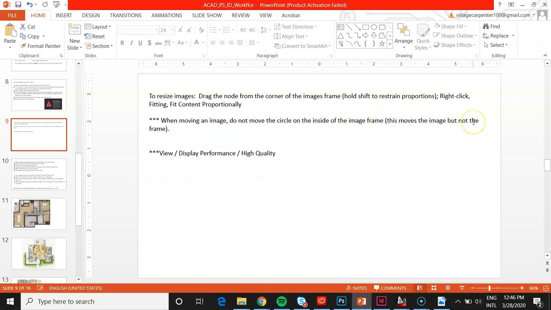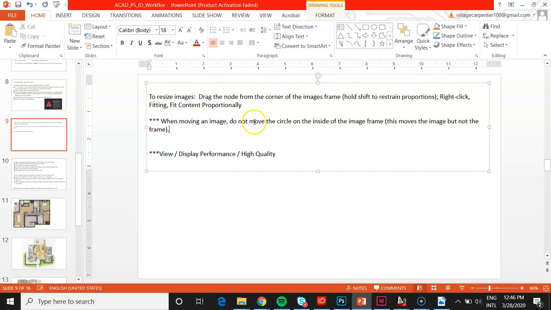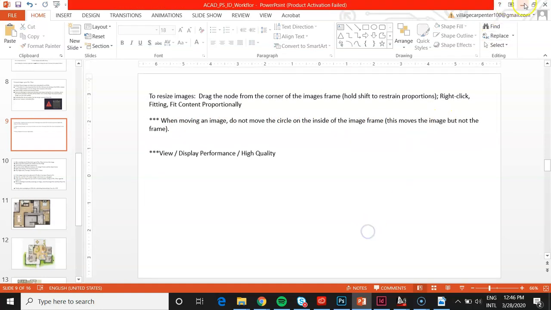This moves the image but not the frame. Okay, we talked about that point. All right, so right here, when moving an image, do not move the circle inside the image frame. Image but not the frame, okay?